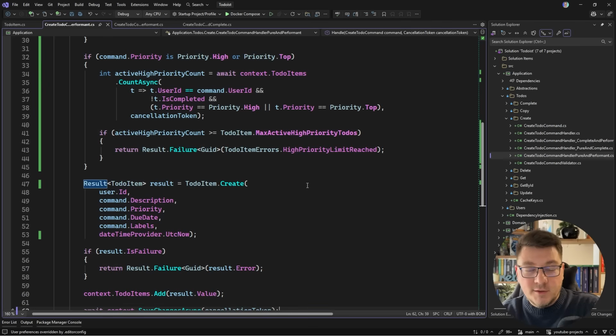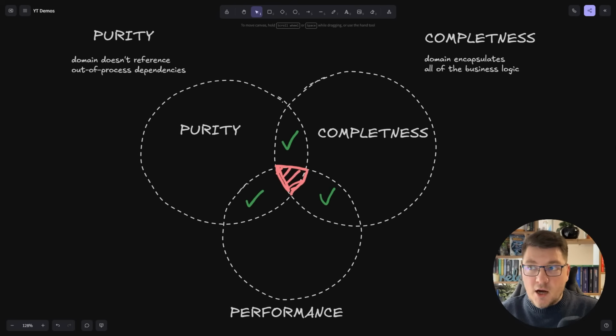And having to deal with things like this is also what makes it difficult to keep the domain model pure. If we had to deal with database concerns and race conditions inside of the domain model, then that would really become a big mess really fast. However, keeping these concerns in the application layer allows us to keep our domain model simple. So that is how purity, completeness, and performance can impact how you design your domain models.